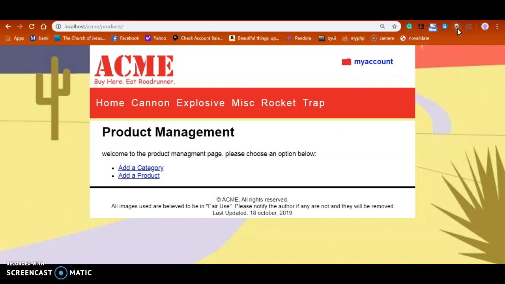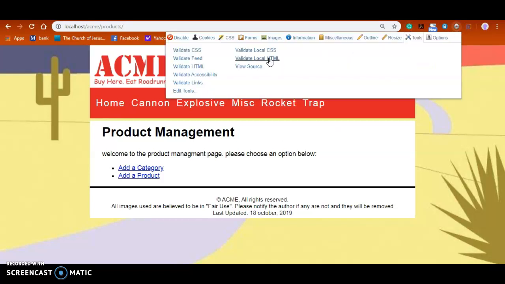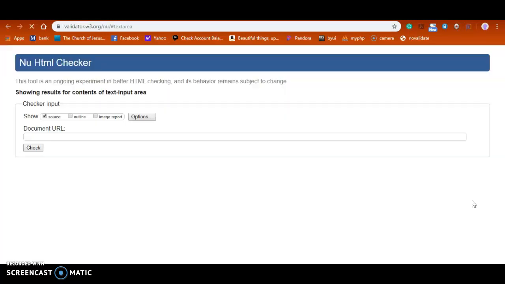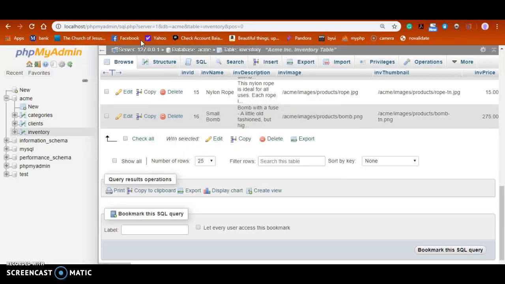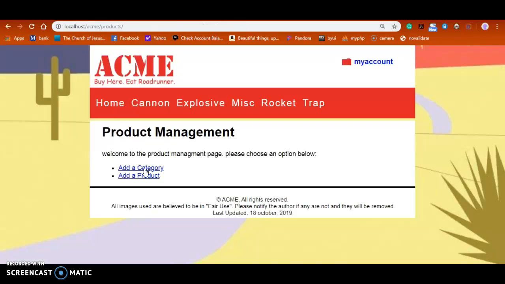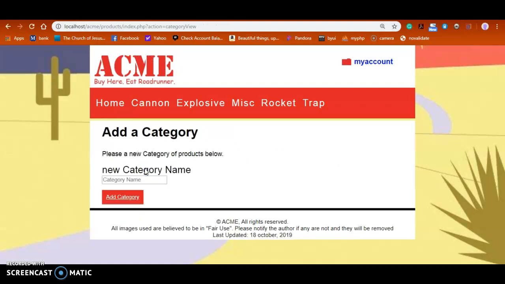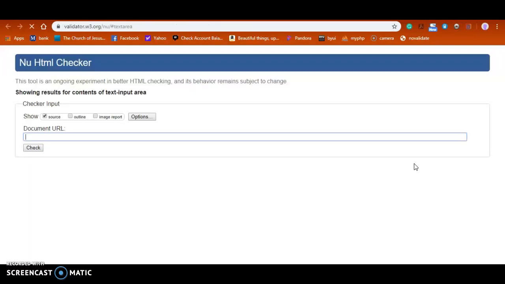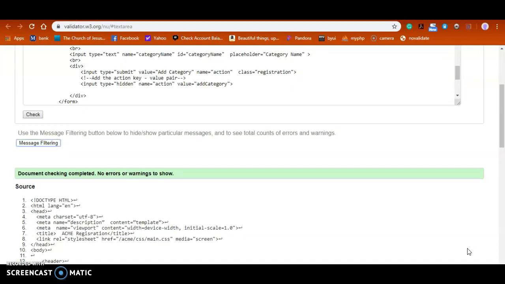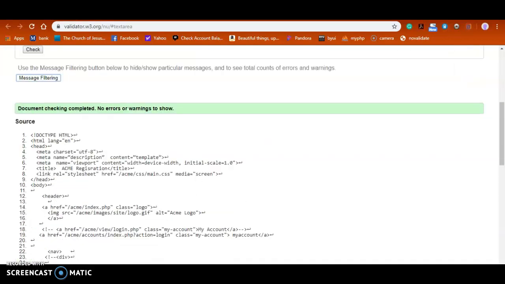I'll go ahead and validate this page. You can see that there are no errors or warnings in this page. We'll go back, go to add a category. We'll first validate this page. And there are no errors or warnings here.